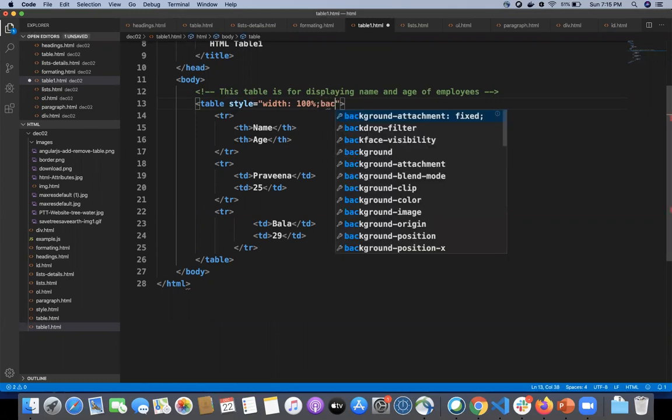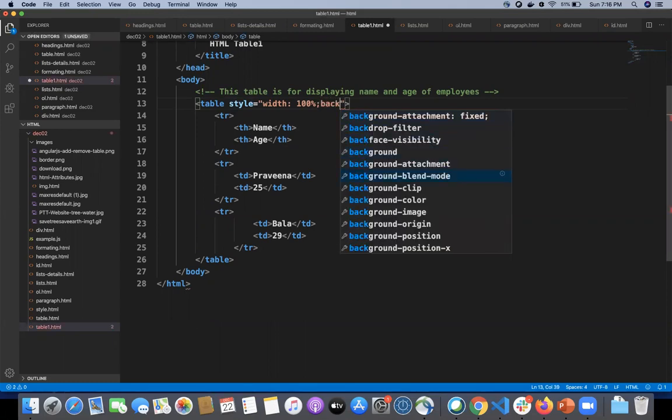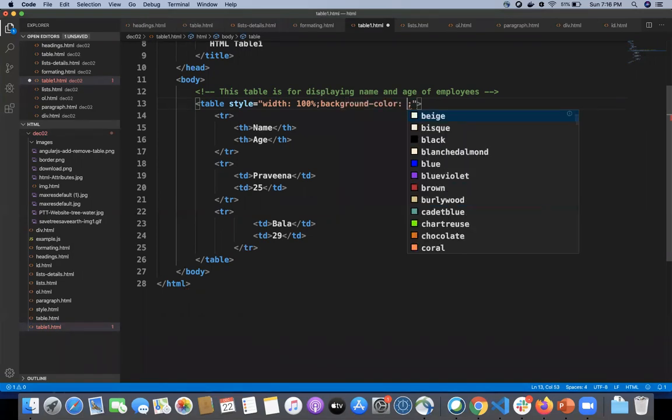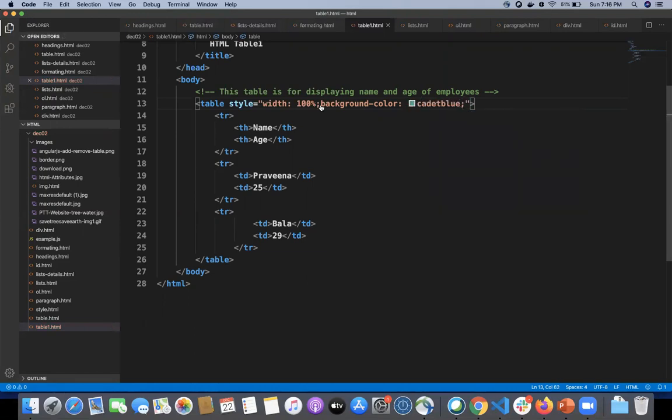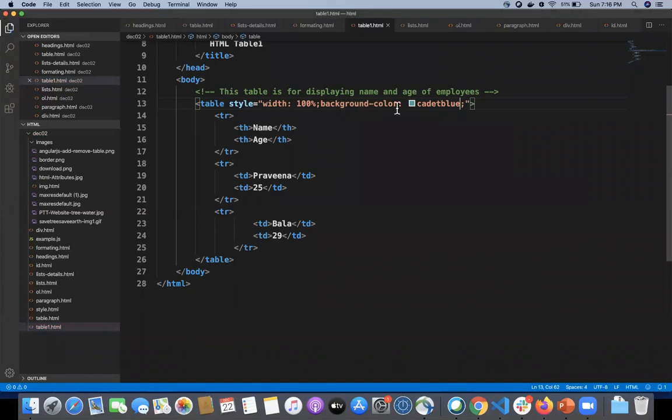Now here I give the background color as blue. What color do you want? You want some cadet blue? Okay. Let me refresh it. Now you got the blue, right? If we give the colors or the border color, any CSS properties using the style attribute, that is called inline CSS. Got it?